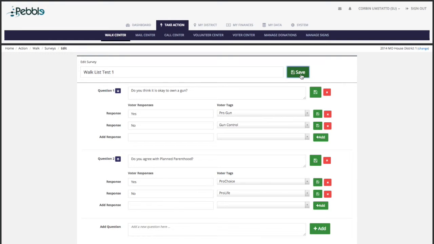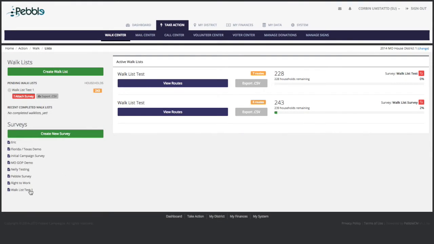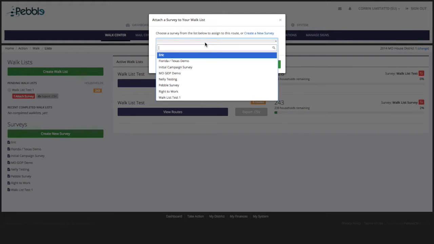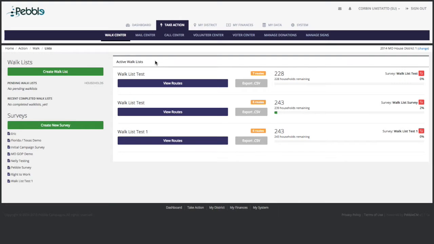And now that we have our survey saved, we'll go back to our walk list here. We see our walk list test 1 survey here, so we're going to go ahead and attach that survey to our walk list. Once that's attached, it's going to move over to our active walk list. It's showing we have 243 households and 6 routes.